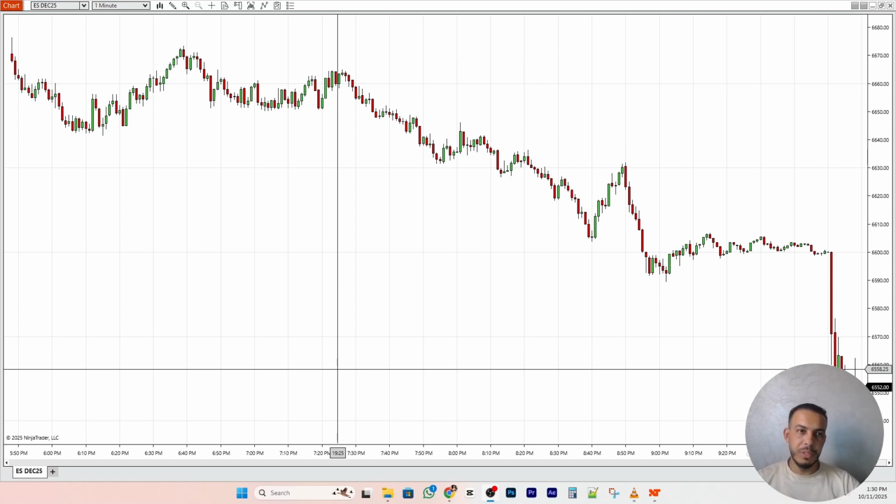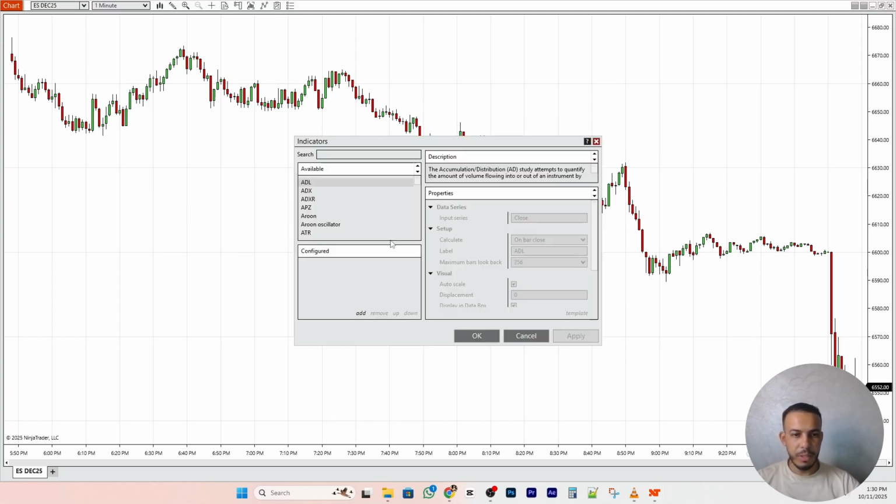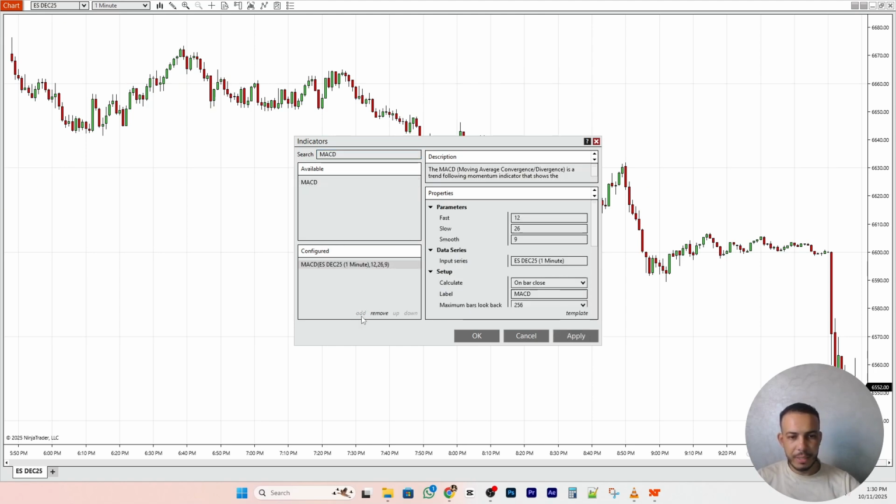So first of all, open your NinjaTrader, then right click in your chart, then click on indicators here, or you can use Ctrl+I. So click on it, and here we have available indicators. You can choose the indicator you want from here, or you can use the search bar. So for me, I will type, for example, MACD. This is the MACD. Now click on it and click on add.